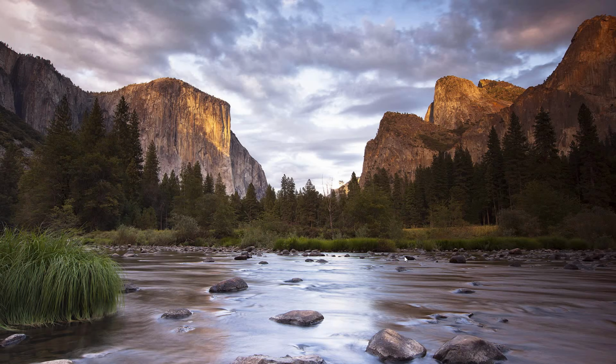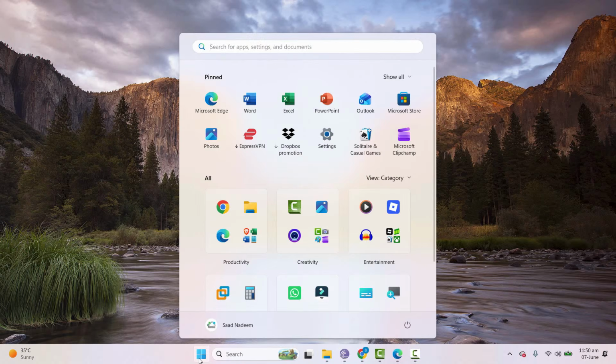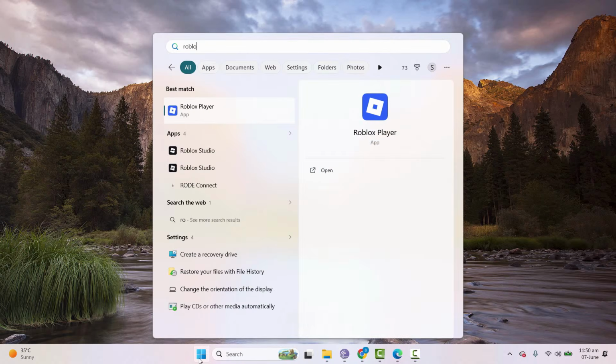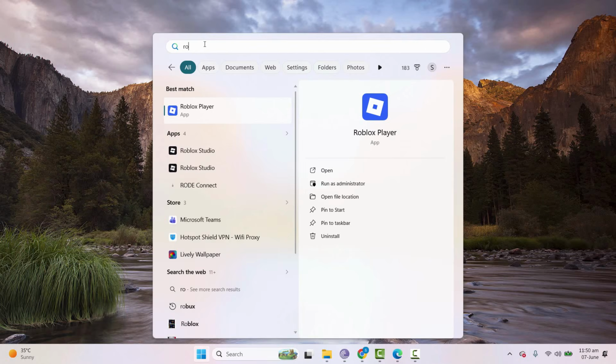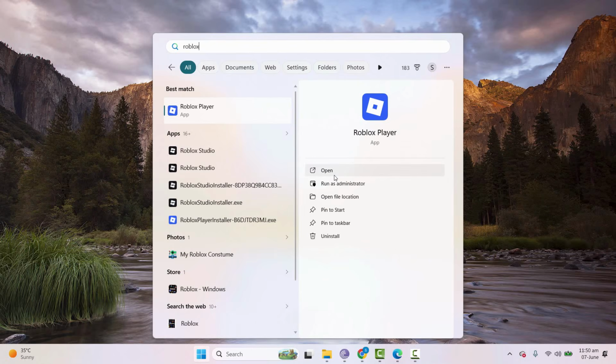Then what we need to do is open up the start menu and type Roblox right here. If your Roblox version is Roblox player and it shows you the open file location option, that means you're using the Windows or desktop version. Otherwise, if you're using the Xbox version, if you type Roblox here and you get the app settings option, that means you're using either the Xbox version or the Microsoft Store version.